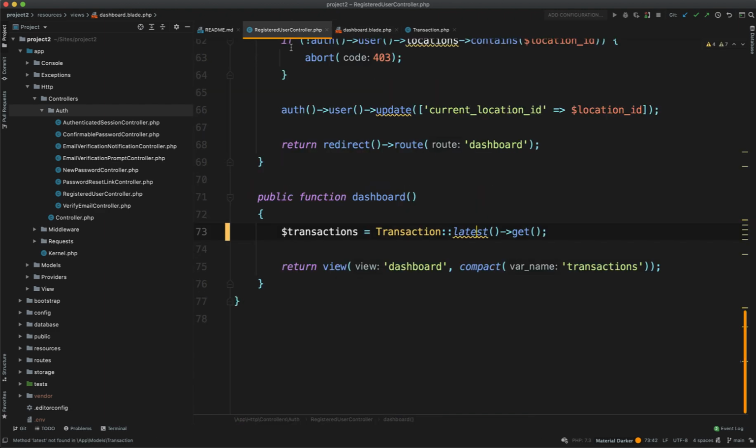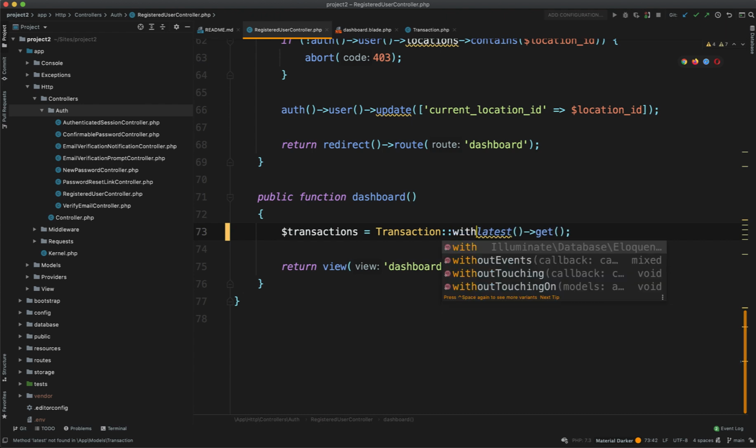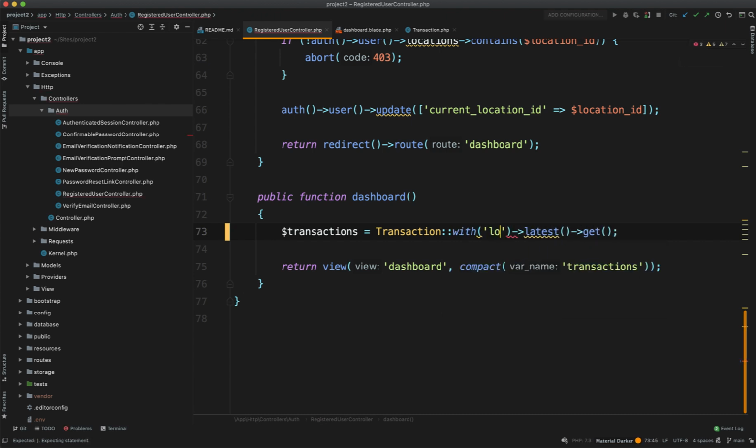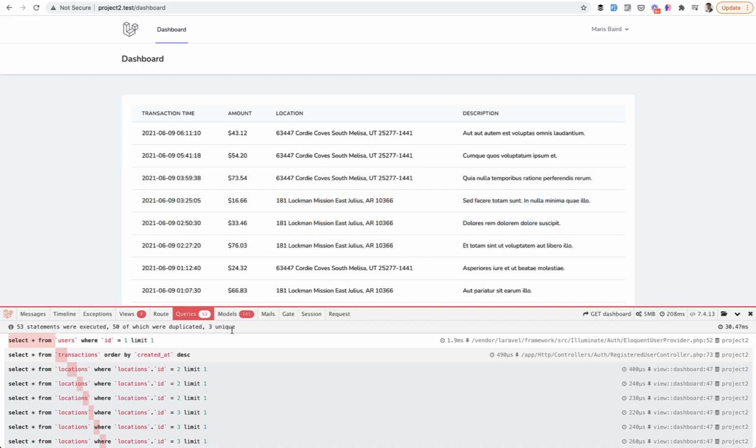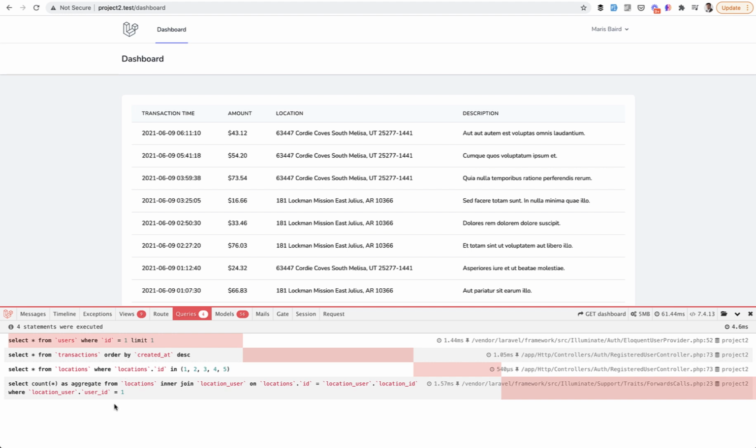To prevent that, all you need to do is load that relationship here with location. And then if we refresh our page, instead of 53 queries, we have 4 queries. So this is how you solve that problem. But how to prevent that problem?